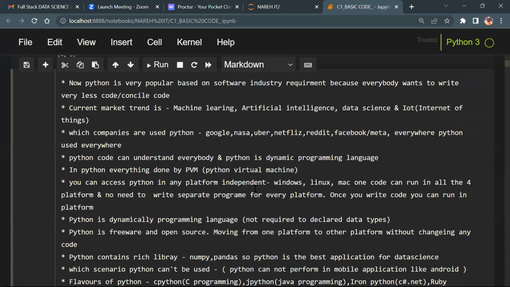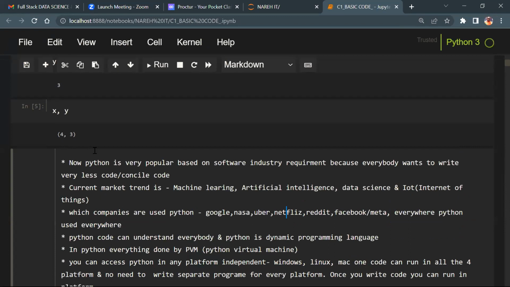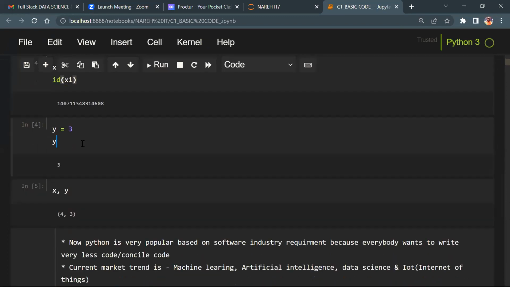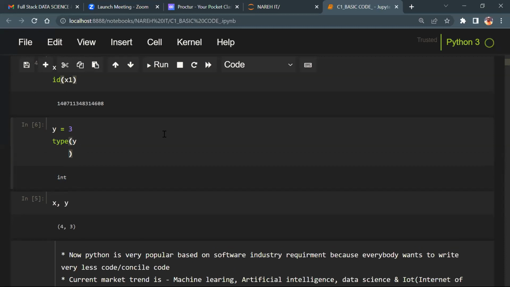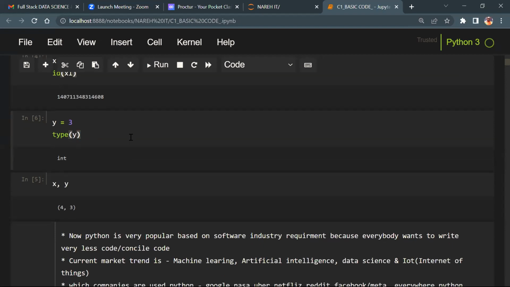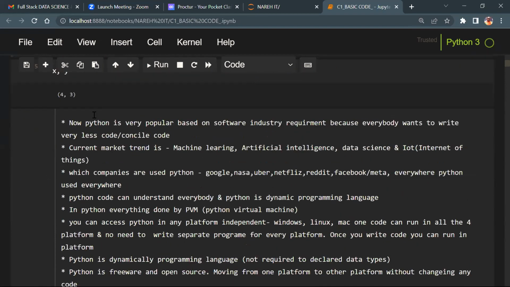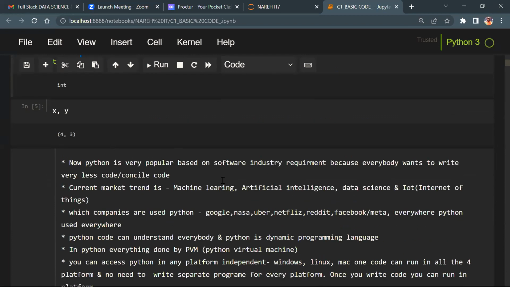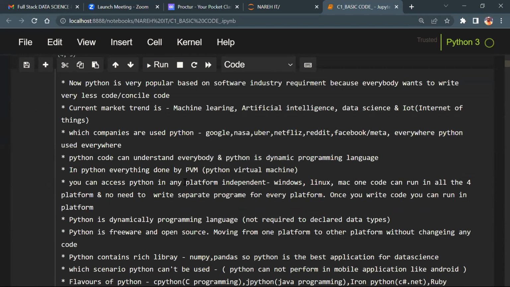What is meant by dynamic? I will get back to you, because if you say type of y, what is the output, guys? We get integer or not? In other programming languages, I have to define the data types as int. Exactly, you need to define int y equal to 3, int z equal to 3.5. Understand? And also dynamic. But before that, let me complete some of the introduction.